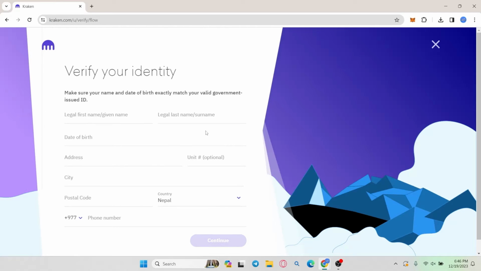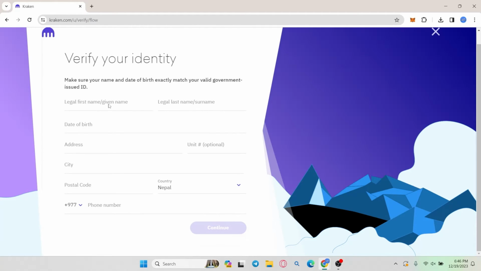Now, this is the process that you need to follow if you wish to increase your limit on the Kraken wallet application. So go ahead and fill up the form to verify your identity. Enter your first name and your last name followed by your date of birth. Then type in your address followed by your city and postal code. Finally, enter your country and your phone number and click on the continue button.